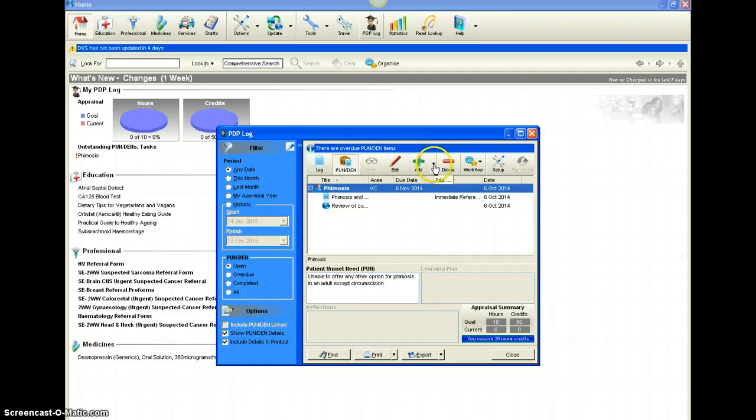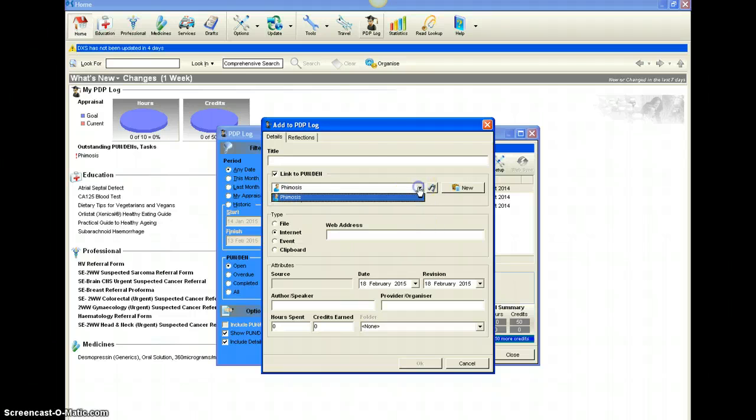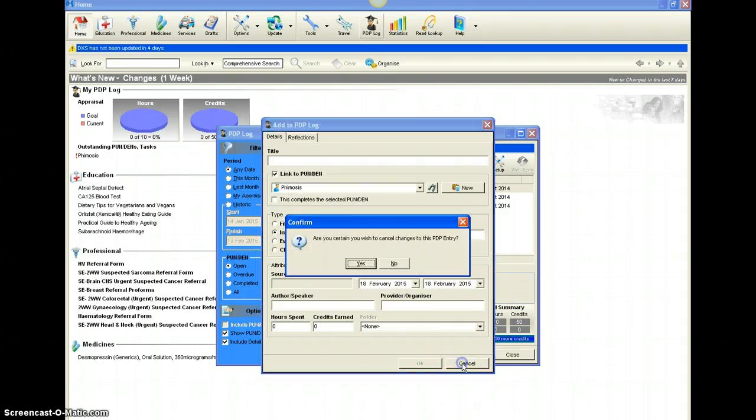The other way to add a PDP or PDN is to click on this menu here. You can add it that way. But you can also add an individual entry and then link it to the particular PDP or PDN. Obviously, it can include events that you've gone to or anything you've pasted off a clipboard.